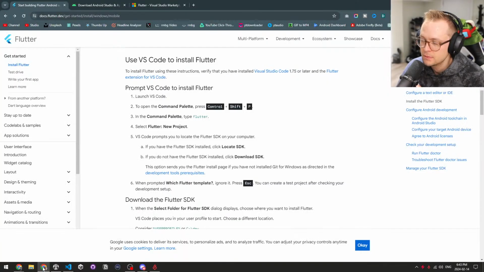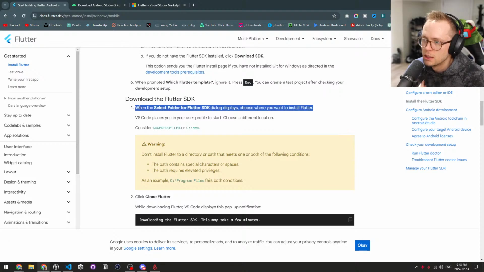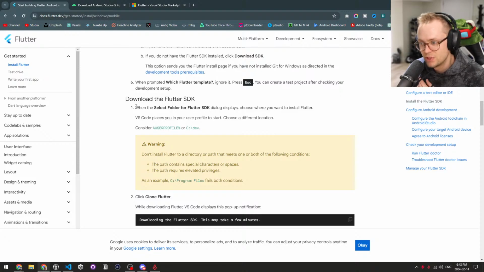Flutter, whatever, we'll see. VS Code prompts you to look at the Flutter SDK. If you have the Flutter SDK, click it. If you do not, download the SDK. Flutter install page. Didn't I just download it? But okay. I'm prompted which Flutter template. Ignore it. Press escape, and you can create a test project after checking your development setup. Cool. All right, sweet. When the select folder for the thing pops up, choose where you want to install Flutter. Don't want to install it there, really. CDev.